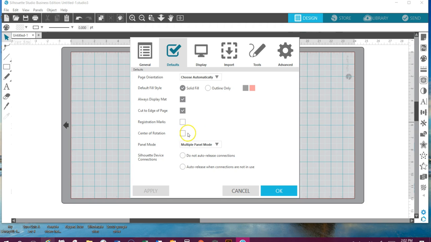Registration marks, I leave off. The center of rotation, if you guys have ever seen that little bullseye that shows up in the middle of your design, that when you click on the middle of your design, it drags the little arrows around, that is the center of rotation. Turn it off. Uncheck these.